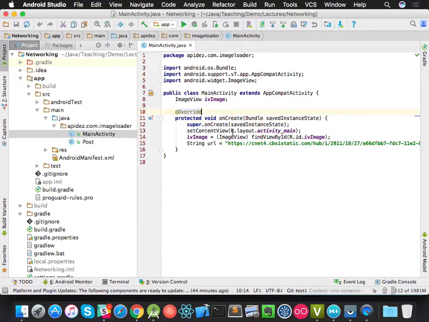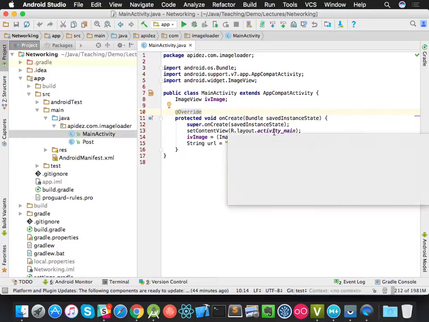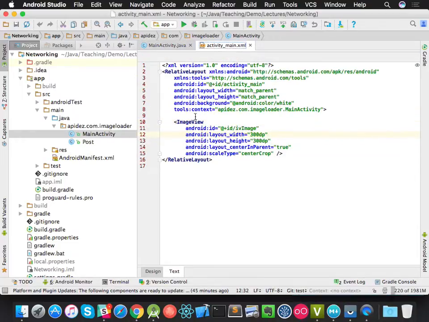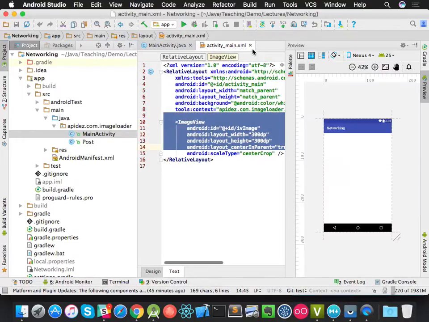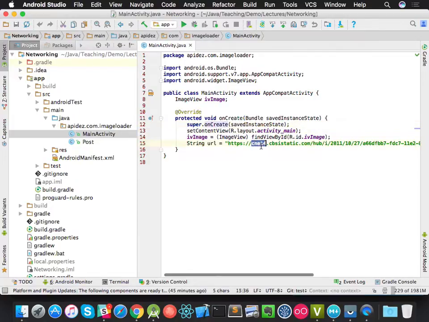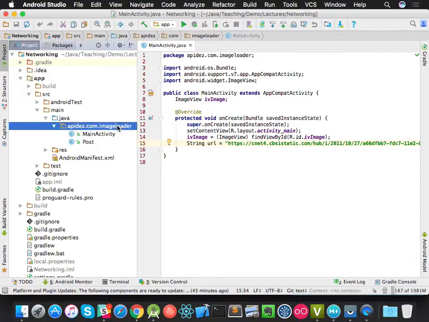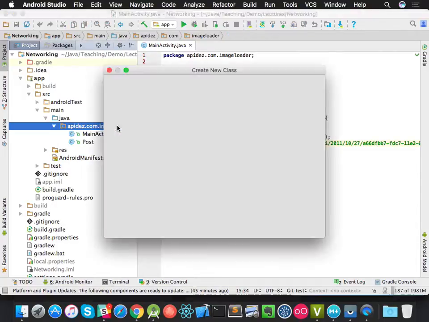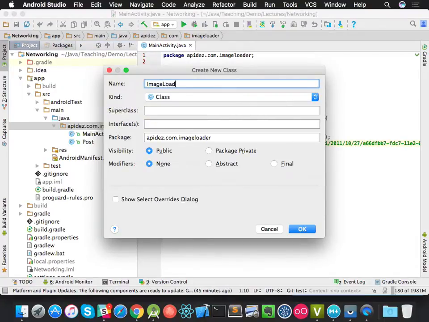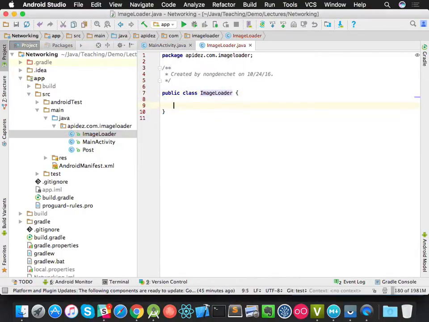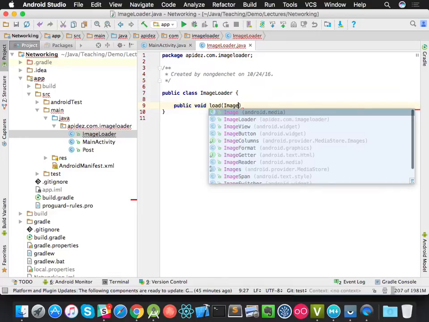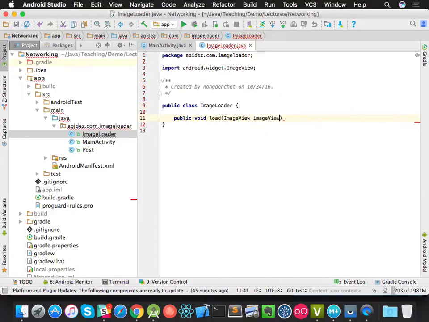Okay, so I have here nothing new, an activity. Over here I have an ImageView. That's all. Okay, so I'm gonna try to load this URL into the ImageView, from scratch without any library. Okay, so I gotta start now. I gotta create a new class, maybe ImageLoader. Okay, so I gotta have a function load. So I pass in here an ImageView and a String.